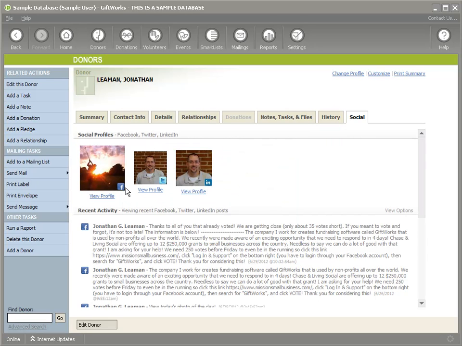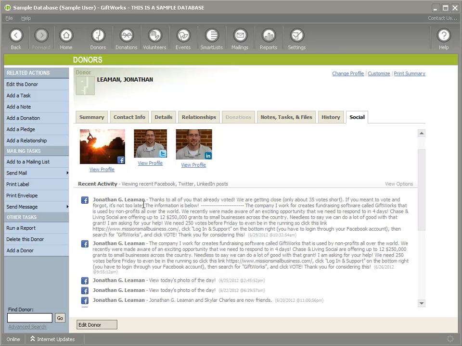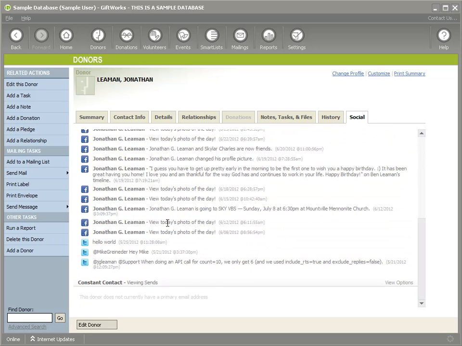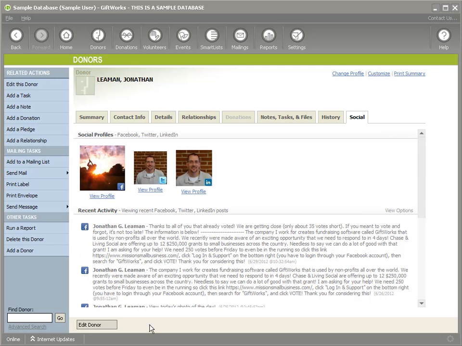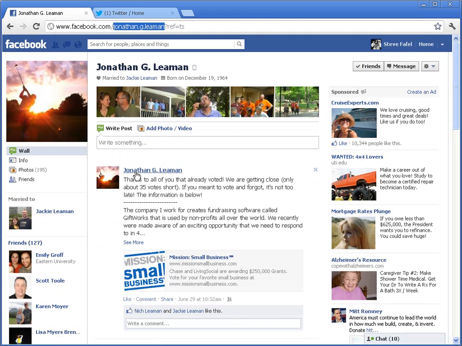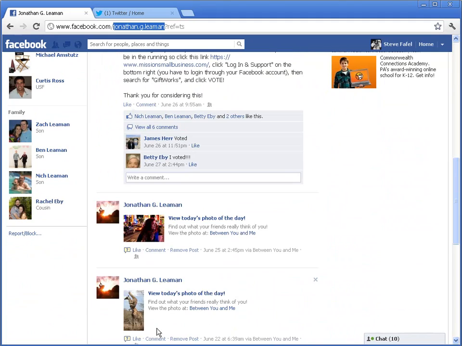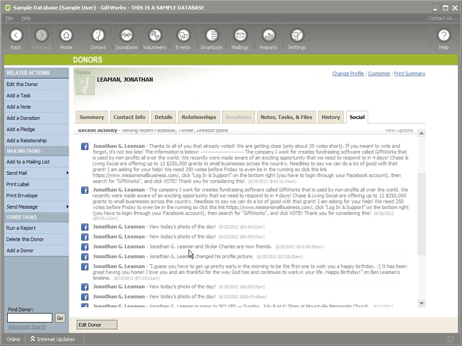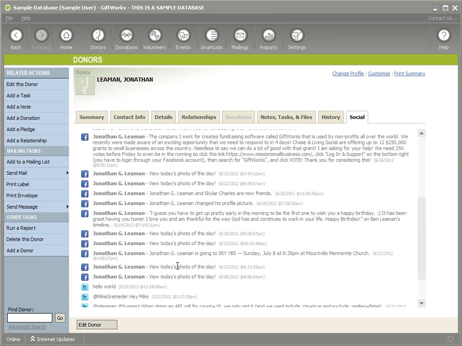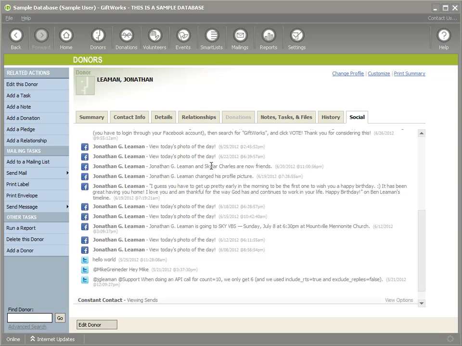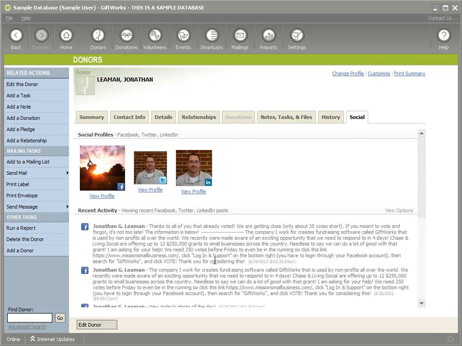So you can see that information on a social profile, and now you can also right below that see his recent activity. So here is where you're going to see the things that he has written on his wall, or that other people wrote on his wall. So if I go over and look at Jonathan's wall, you'll see where he says thanks to all of you who voted, and he's got some other things here and pictures and so on. If I go back here, I can kind of begin to match them up, photos of the day and things like that. So what you're seeing is this donor's social media or social network activity.